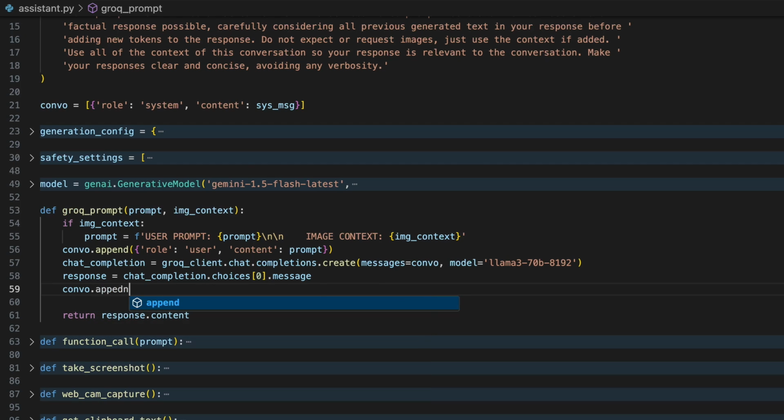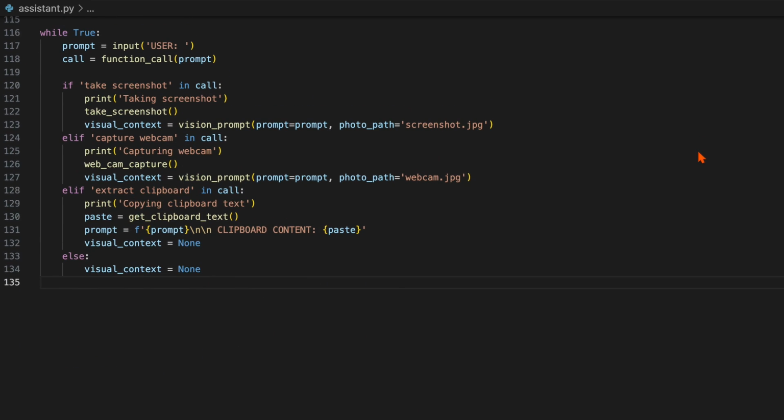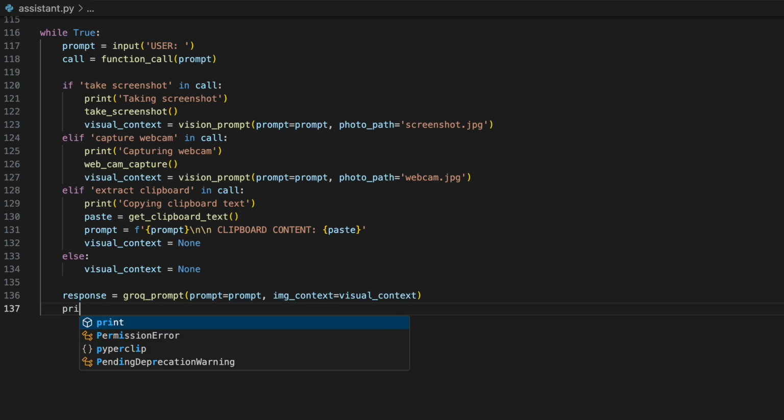After response, add the generated response to the conversation. Back down inside of the while true loop, create response that will equal the results from sending the prompt and image context to Groq prompt. Then print the response at the end of the while true loop.